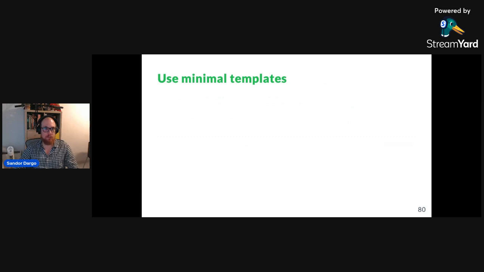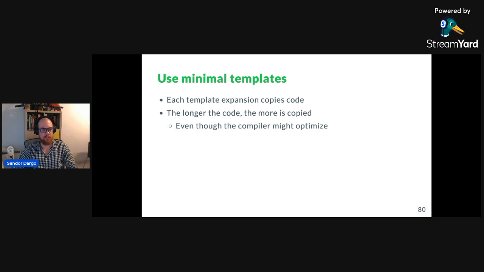And if we use templates, we should use minimal ones, because how does it look like? A template is like a blueprint, and each time a template is expanded, it means that code is copied all over the place. Well, there are some compiler optimizations that might find the same code from different templates and keep only one, but in general you shouldn't rely on it. And it means that the longer your blueprint is, the longer the template is, the longer pieces of code will be copied over and over again.